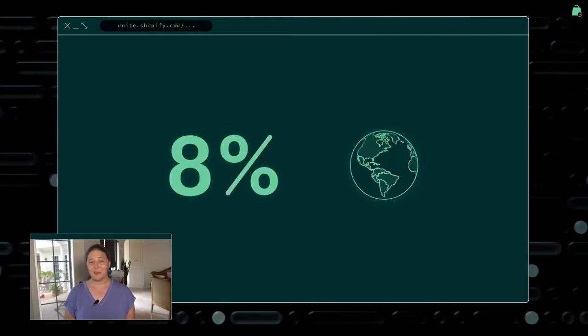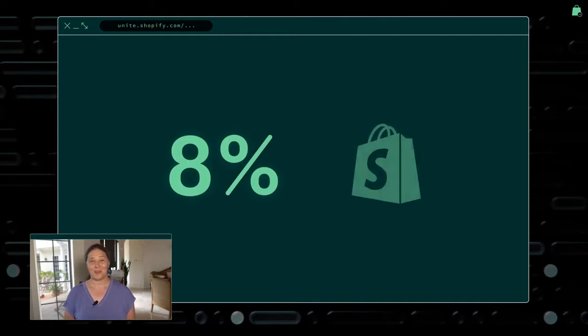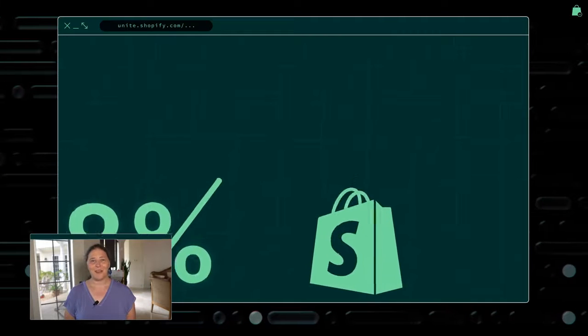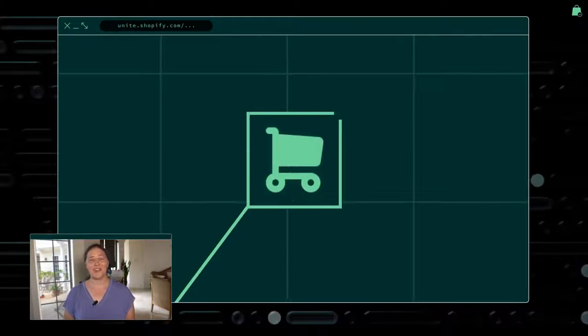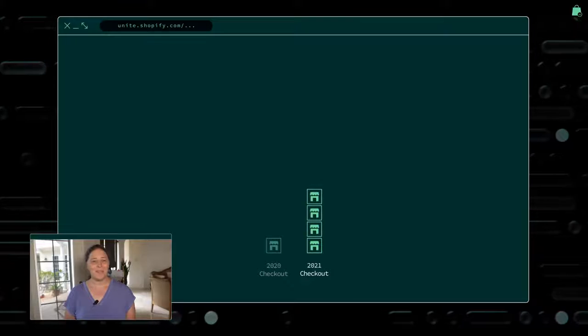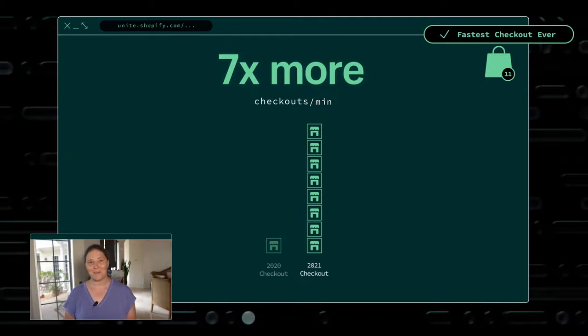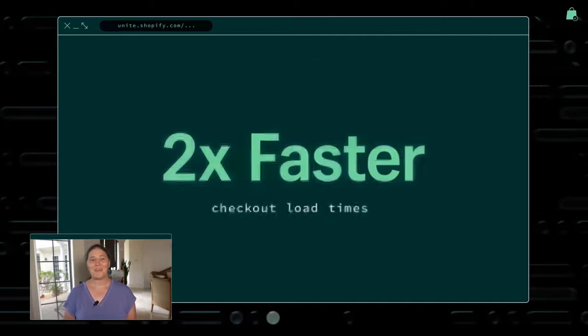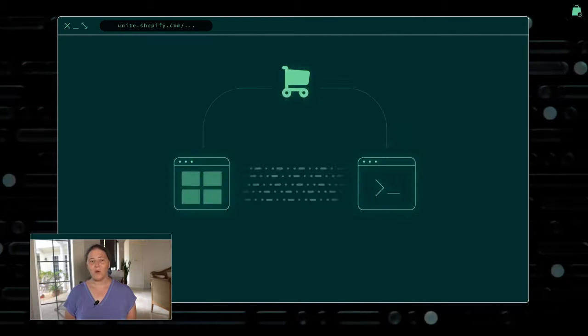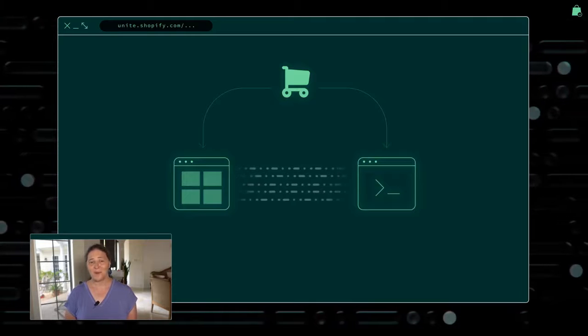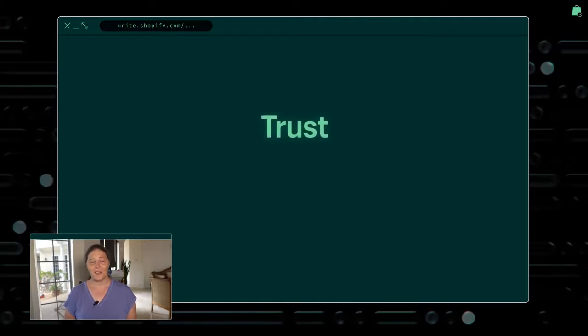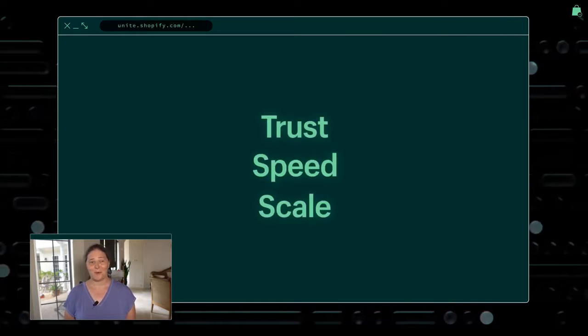In 2020, over 450 million people, 8% of the world's adult population, checked out on Shopify. Day in and day out, our core engineering team is focused on ensuring that our checkout remains the best on the planet. Soon, any single shop, at any single minute, will be able to support the same amount of traffic that we had across all of Shopify at our peak of BFCM 2020. And on top of that, we've also cut our checkout page load times by half. Our goal all along has been to allow merchants to customize checkout without compromising on the trust, speed, and scale that you depend on us for.